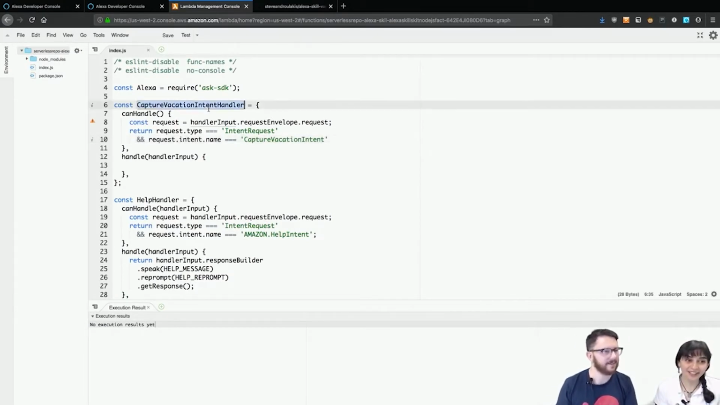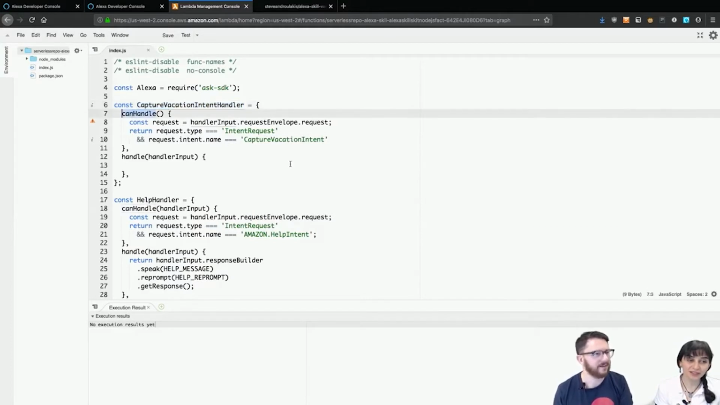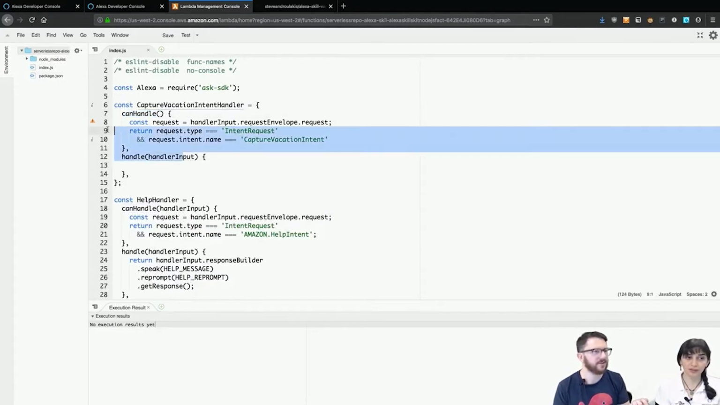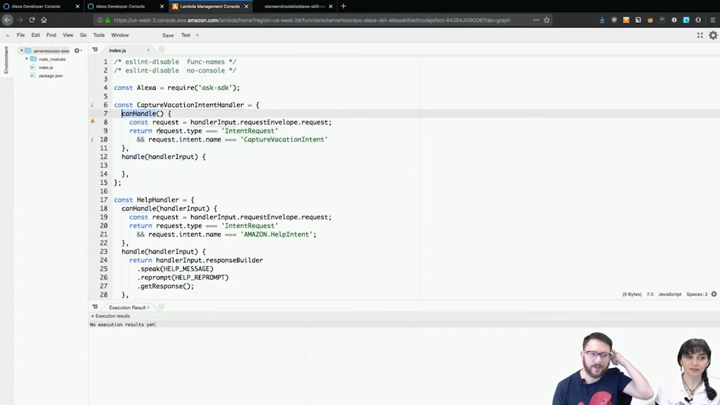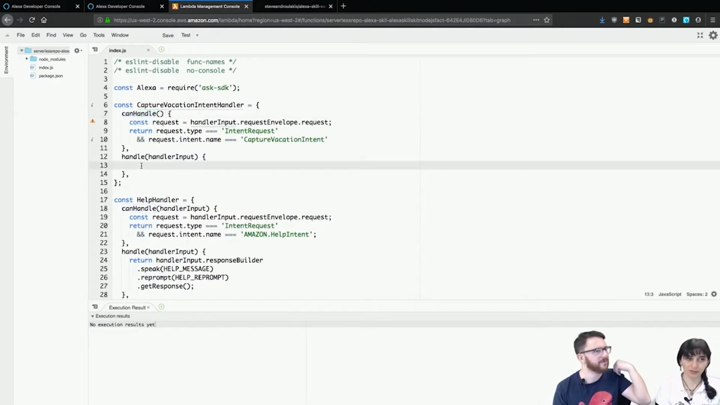Okay, so we've got our handler. Our can handle will trigger if the return is true. So if this function returns true, then we will go into handle. If not, it's just going to keep door knocking until it finds the next one. So if help was the next handler, it'll try that one. It'll say, well, are you help? No. Okay. Are you stop? Yes. Okay, I'll handle that.